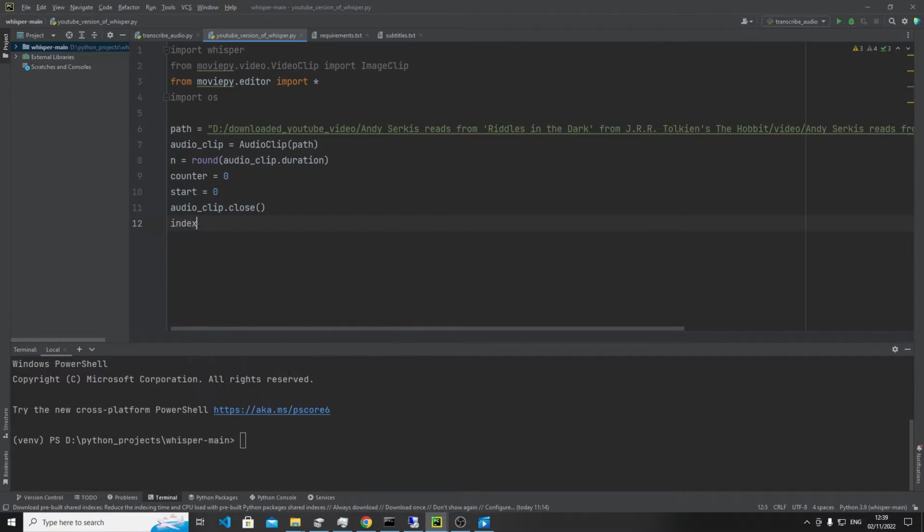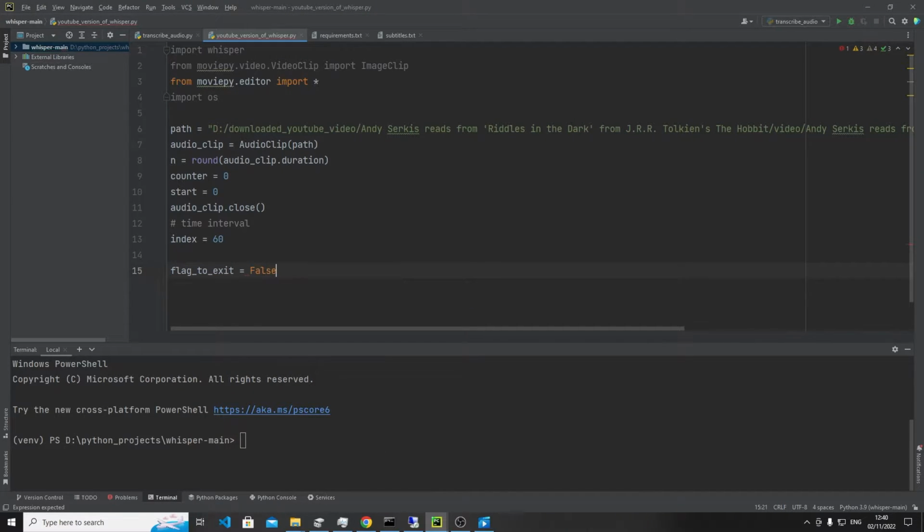Then we're going to do an index, and this index is our time interval. So we'll say that as 60 seconds. We'll make that as a note, interval. Yeah. So that'll be 60 seconds, and then we'll make a flag so that we can exit, because we're going to be using a while loop here, because we don't necessarily know how many loops we're going to do. Well, we could just have the n divided by the number of cycles we're going to do, but let's just be quick about this.